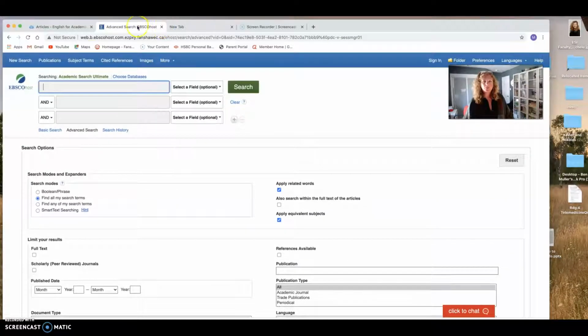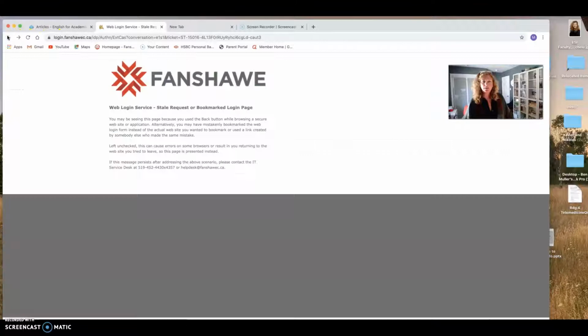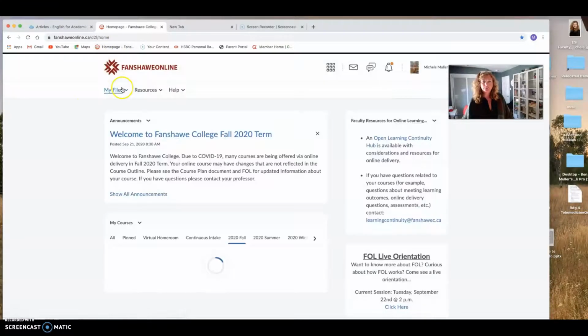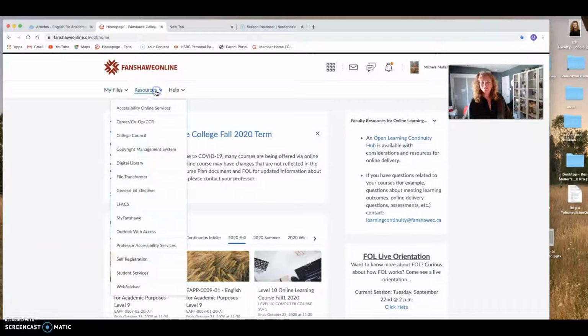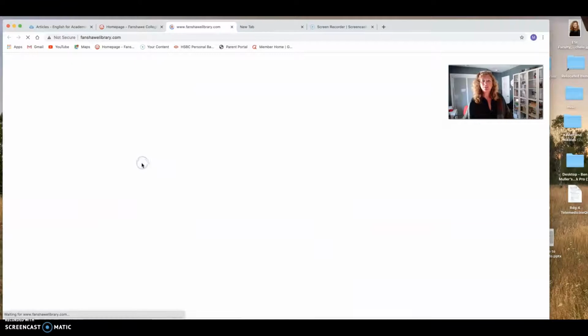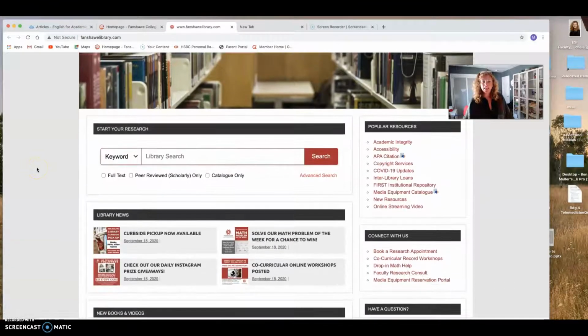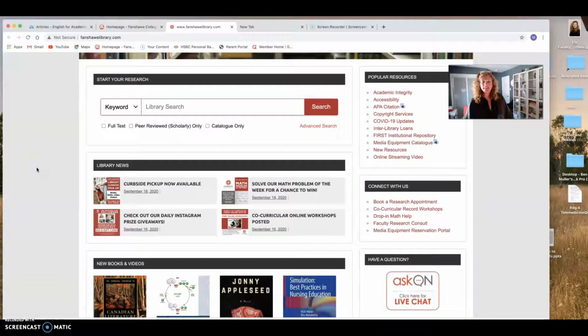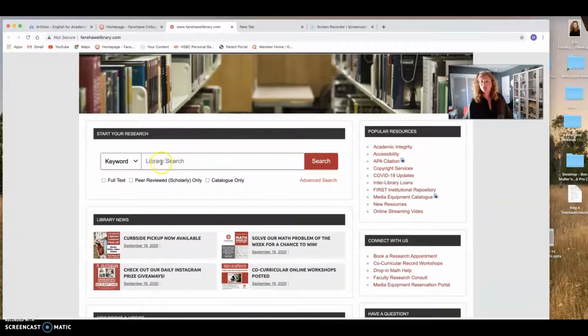Okay, so let's go back and look at, oh my. Let's go back to our home page and enter the library again and go to Digital Library. And let's say that you just are going to use this keyword search here, okay? Let's click full text. Let's click peer reviewed. That means we're going to get a definite journal article.